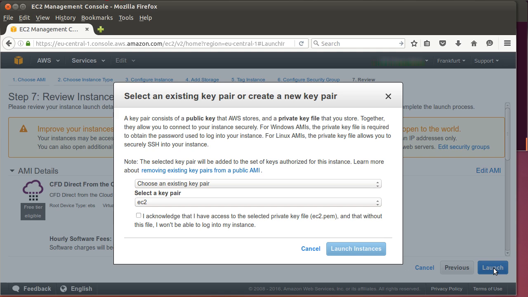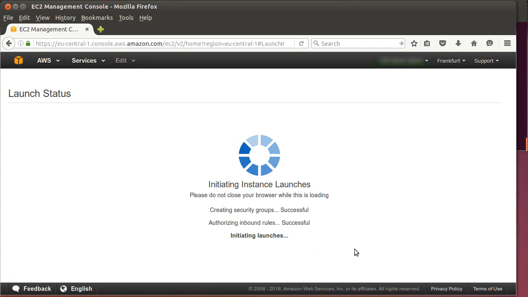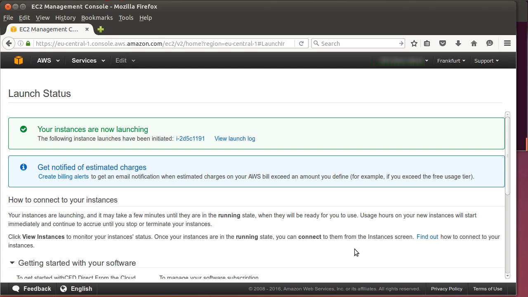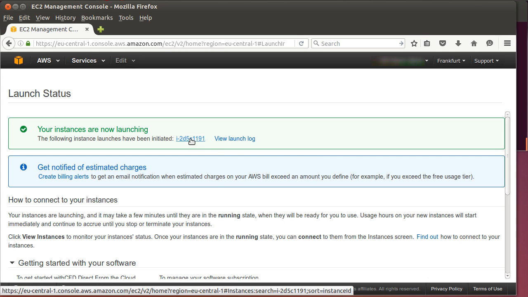Now to access the instance once it's up and running, you need a key pair. I have one already set up called EC2, so I'll just check the box that acknowledges that I have that file and go to launch instances. Now I can go and view my instance, which has an instance ID and a link. I can go and click that.